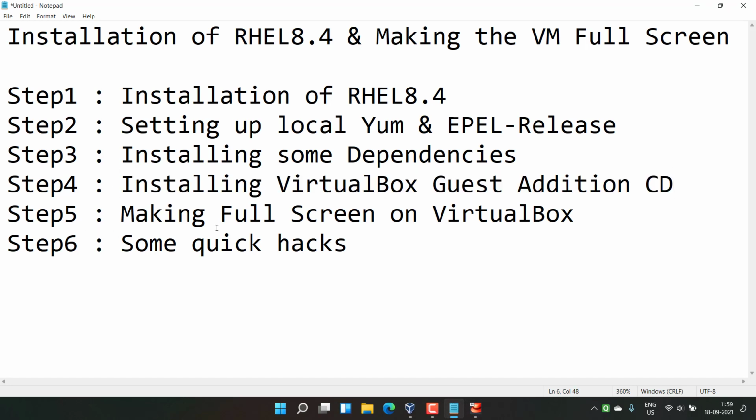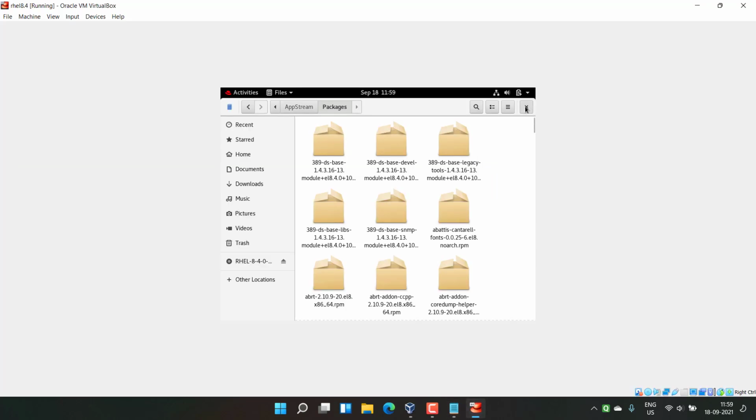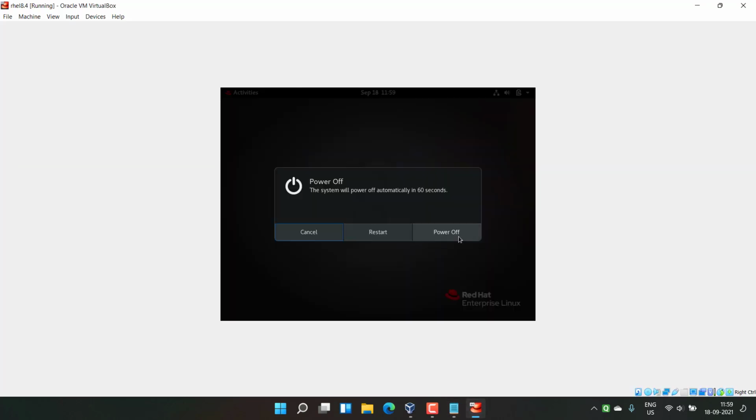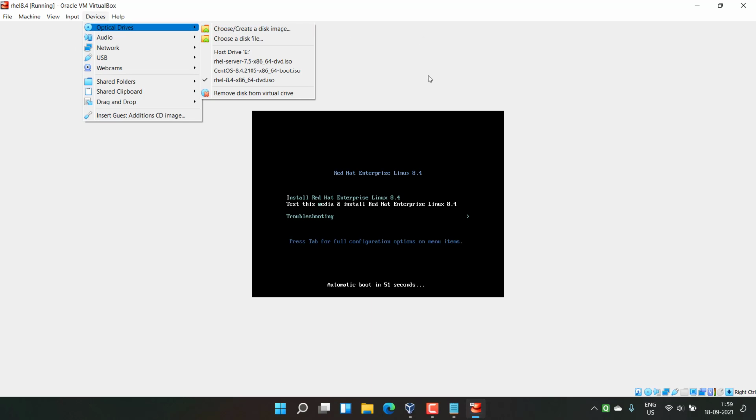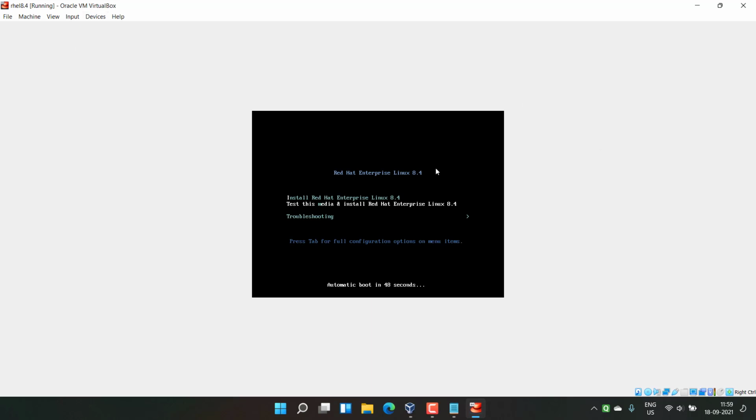Now, making full screen on VirtualBox. So how to make the full screen? It's fairly simple. You just need to power up your machine, or you can restart your machine. So let me restart it. It will again show the installation of Red Hat Enterprise Linux because I inserted the optical drive here. So let's do one thing in this setup, let me power up the machine.